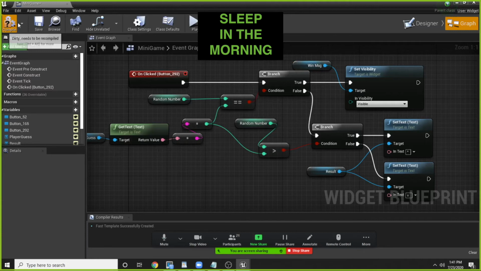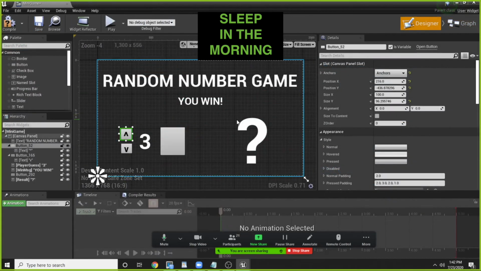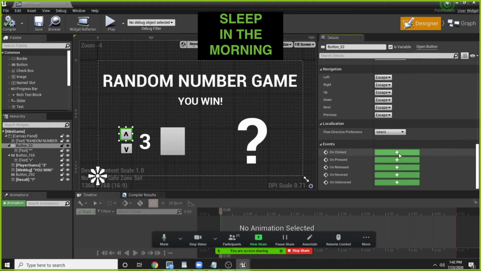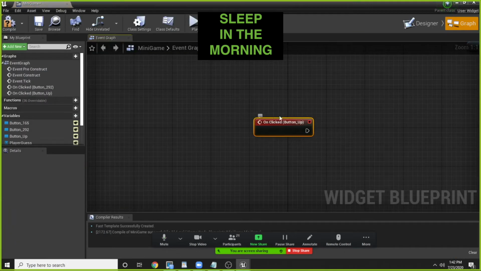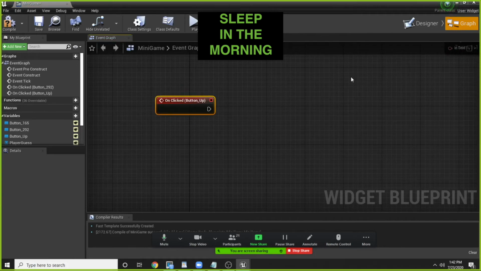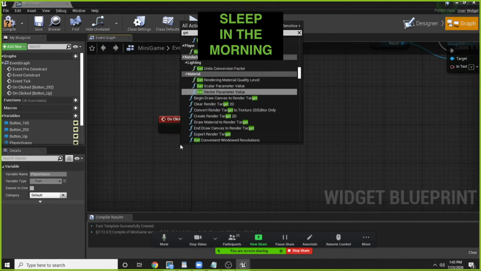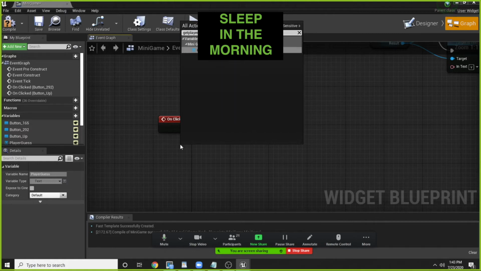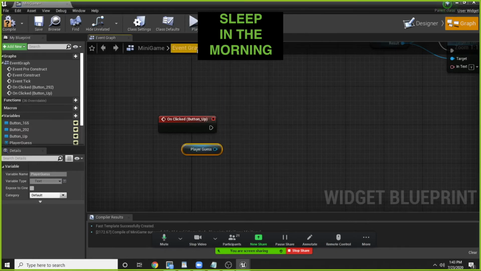So now we need to work on these other buttons here when the player chooses up and down. So I'm going to click on the button up, and I'm going to rename it to button_up. Then I'm going to scroll down in the details looking for the events category to activate the onClicked. So when the player presses this up button, we need to take the guess that they have and increase it by 1. So let's right click in the graph and look for the option by name, player guess. We want to get player guess.